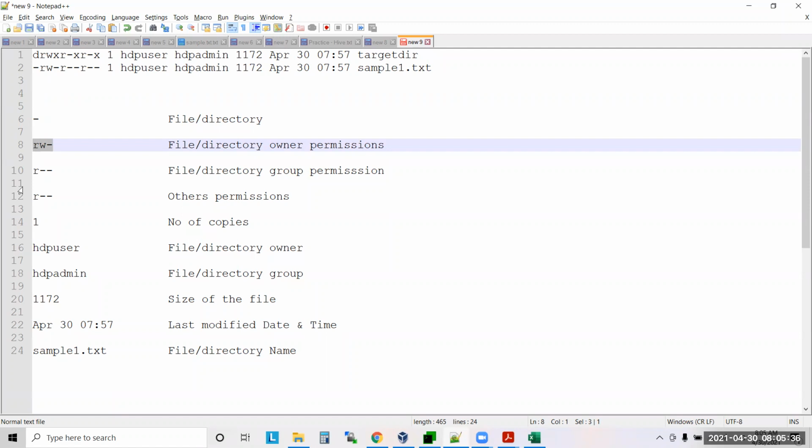First, forget about owner and all. What is R? When I say R, it means read permission. W is write permission. The third one is execute permission. So here R is there, W is there, and a hyphen is there. What does it mean? No execute permission. Here R hyphen hyphen means only read access, no write, no execute.